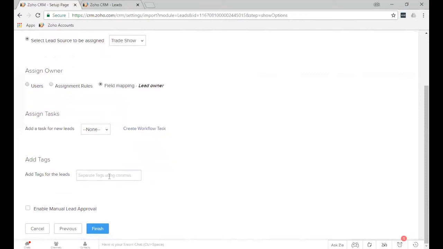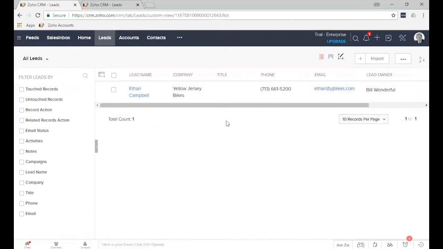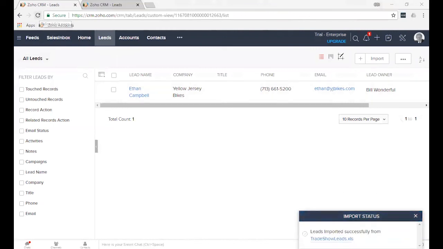You can add a tag if you want to. I might say 2018 trade show. You could give it a specific tag if you want to, or you can give it a new tag. So I'm just going to make it a new tag. And I don't need to enable manual lead approval. I'm going to click Finish. The import has been scheduled. It'll take a few minutes. I'm going to click OK. But since it's a very small spreadsheet, I don't expect it to take very long. When it's finished, you'll get an email in your inbox to let you know that it's finished. In addition, you'll get something at the bottom to indicate that it's finished. There we go. Import status.